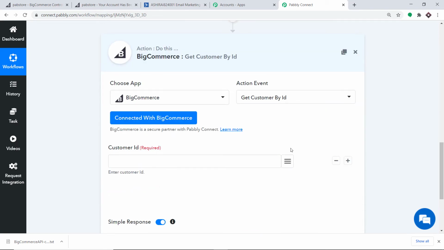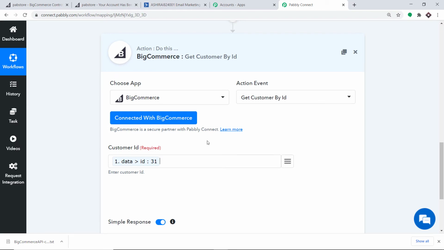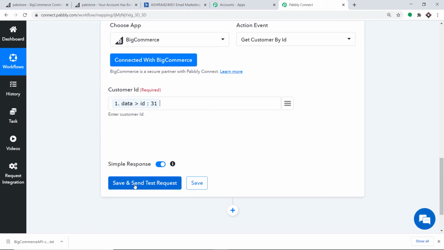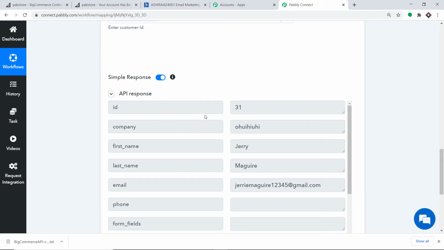So let me introduce you to this button called the mapping button. Click this and just type data, and you will find this particular address. So we have mapped it and just click on save and send test request. Okay, so the API response is showing all the details.